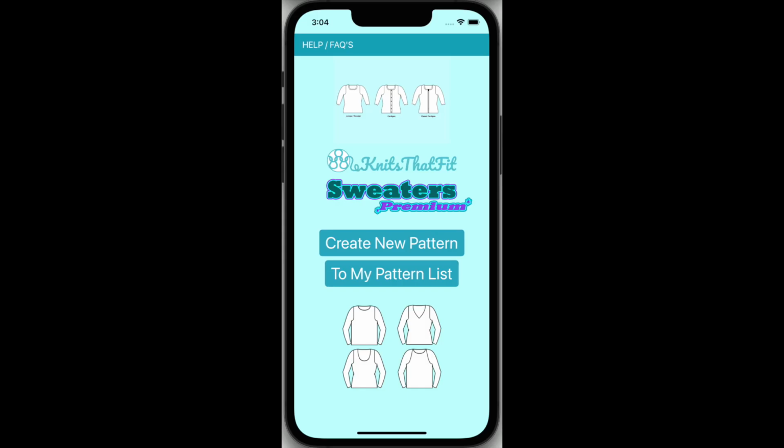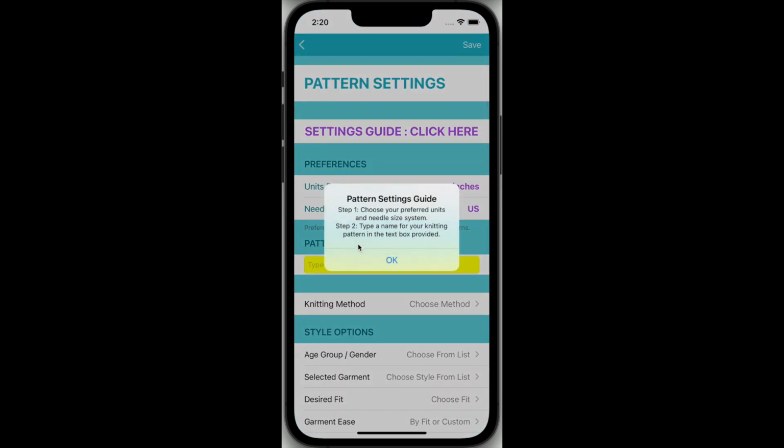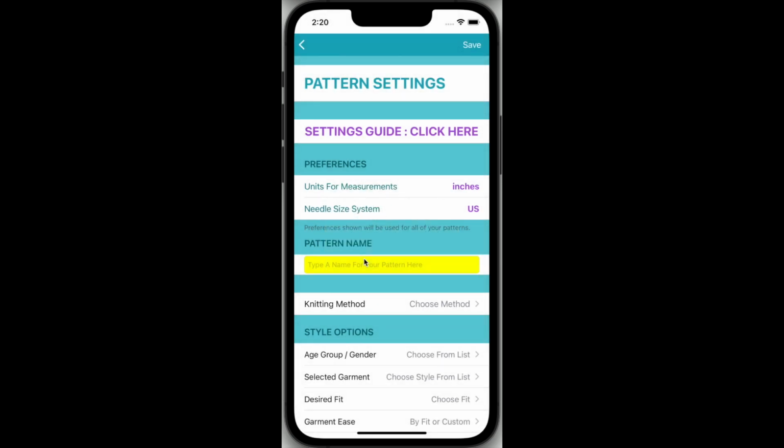When you open the app, you will see two main options: Create New Pattern or To My Pattern List. There is also another button in the bar at the top of the screen for help FAQs for useful information on how to use the app. Tap the Create New Pattern button. If this is your first time using the app, pop-up messages like this one will appear to guide you through the process of creating your first pattern. Tap OK to clear each message once you have read it.